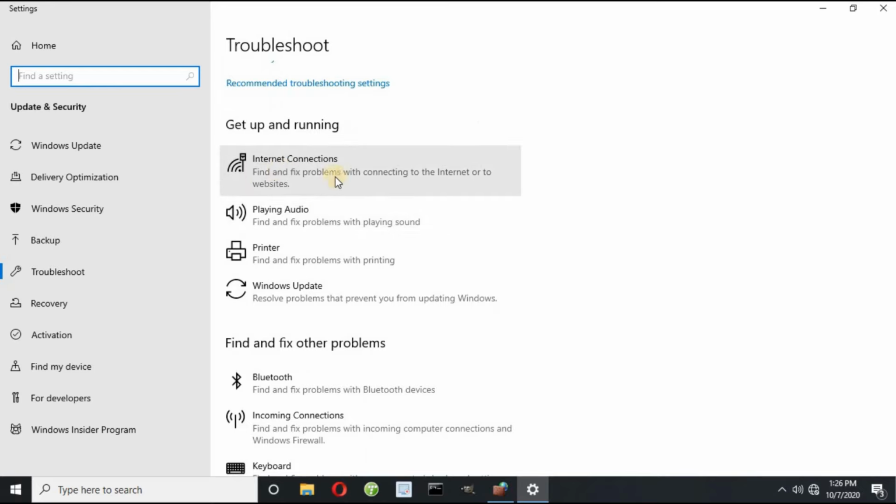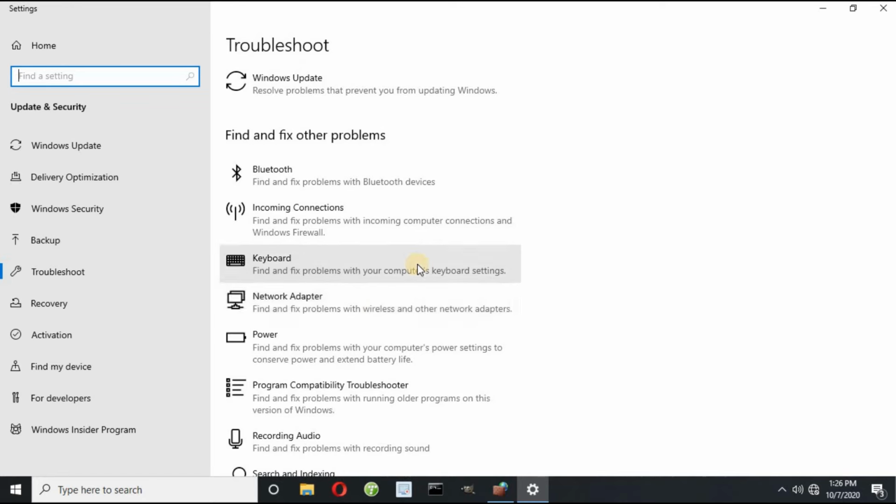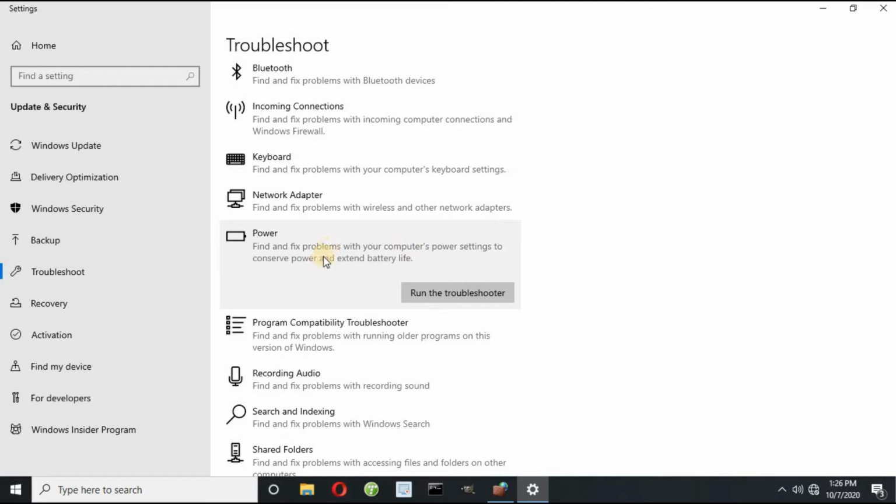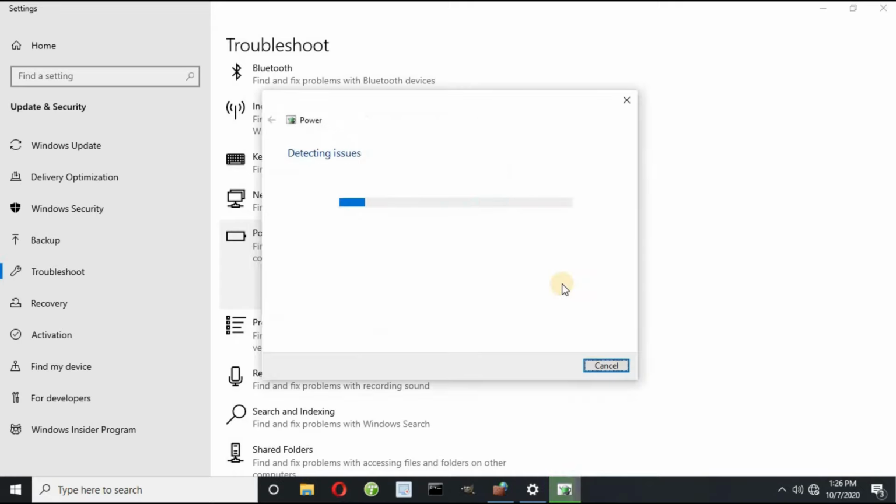You can see here find and fix problem with connecting to the internet or to website, find and fix problem with playing sound, find and fix problem with printing, like this. For now, let me click on this power option to show you only demo, and let me click on run the troubleshooter button. It detects the problem and also it detects our issue.